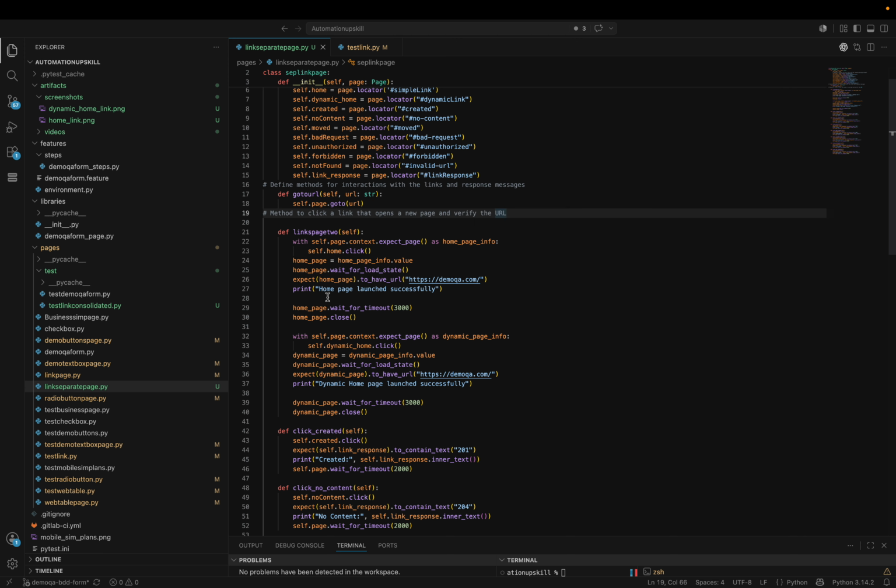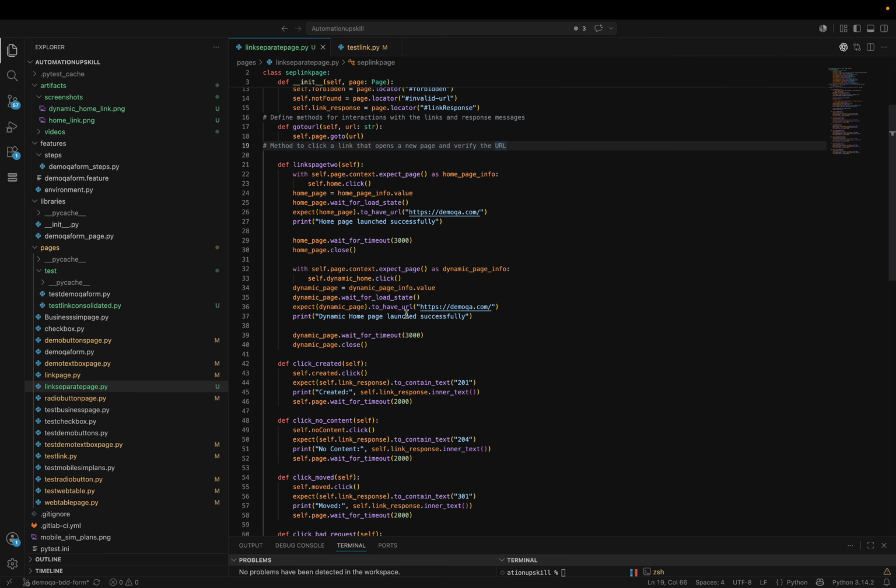Once everything has been launched, I have also given some timeout to make sure the page loads when you're recording. Okay, that's the reason I have given this. So finally, we repeat the same process for the dynamic link as well.